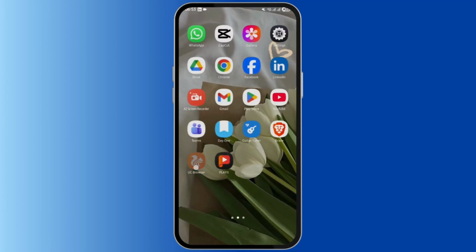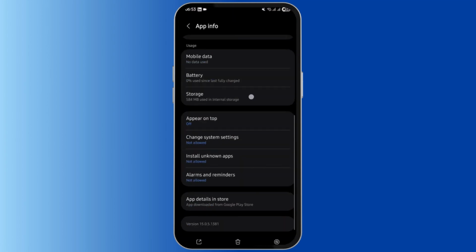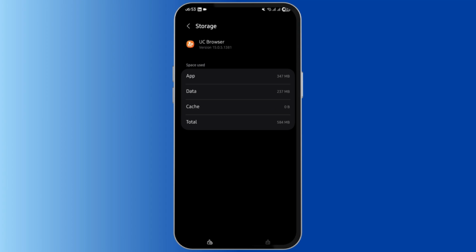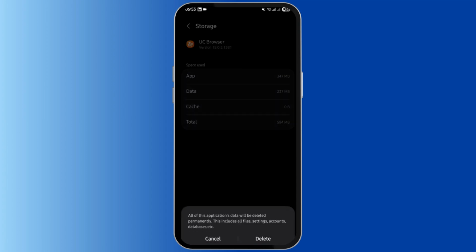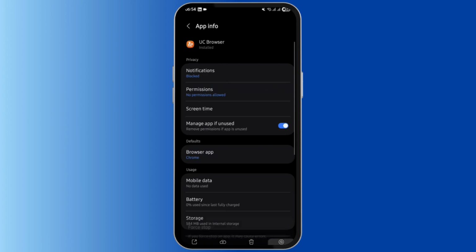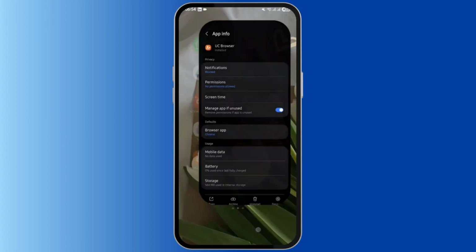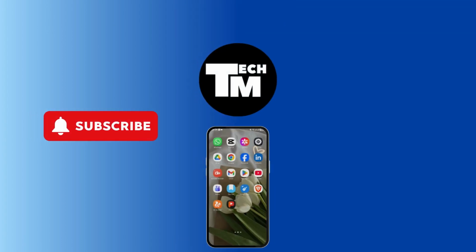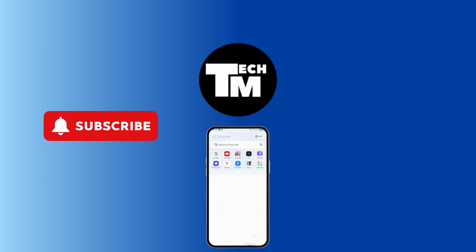Next, what you can do is long tap on your browser and select the eye icon. In here, go to storage and clear the cache. Now, I also recommend you clear the data, but read all these and select delete if you would like. Once done, come back to the App Info page. Lastly, select Force Stop and then OK. What you have to do is restart your device, launch your browser, and this will fix your problem.